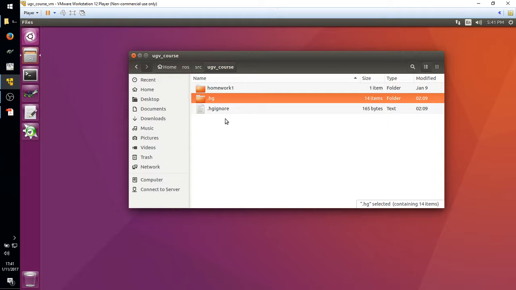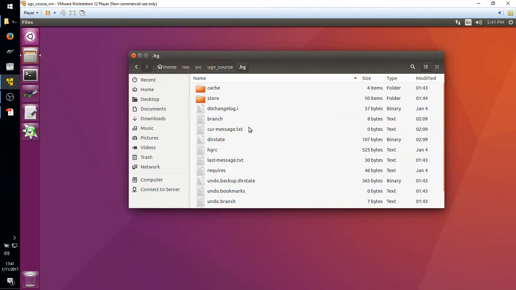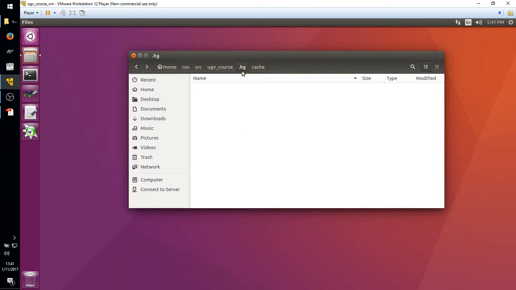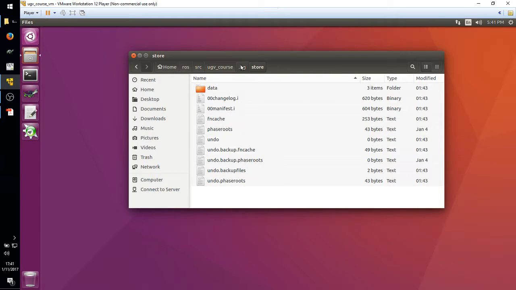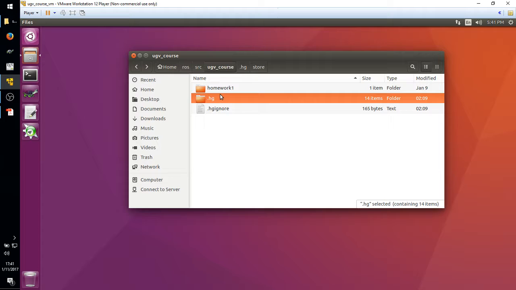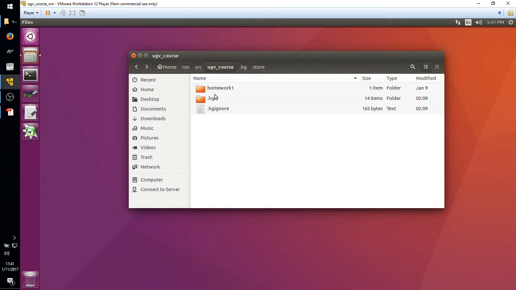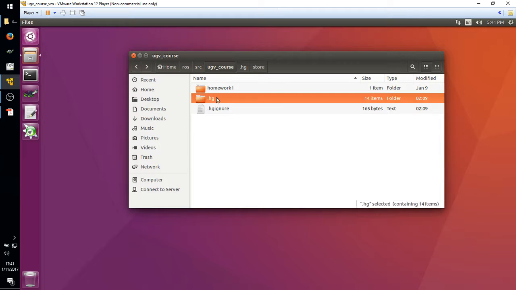This HG folder is going to look very weird when you open it. There's a lot of weirdly named files in here. You should never touch this folder. This is the infrastructure that's behind the whole Mercurial version control system. It's basically what lets you switch between all the past revisions without needing anything. So essentially, this contains the information for any past version that you've committed to the repository.